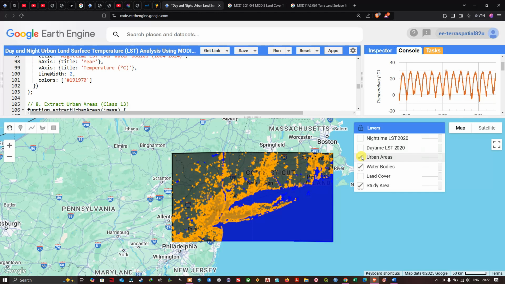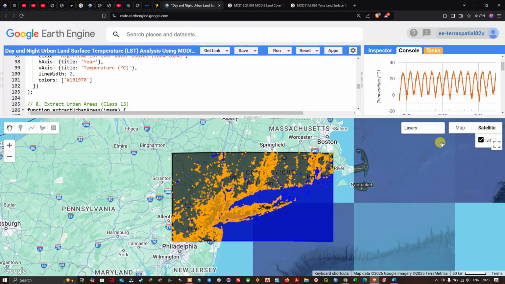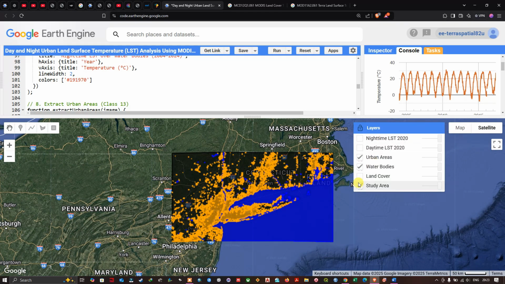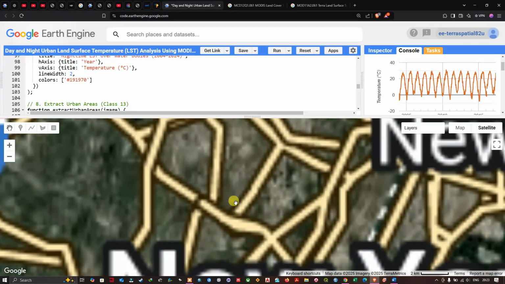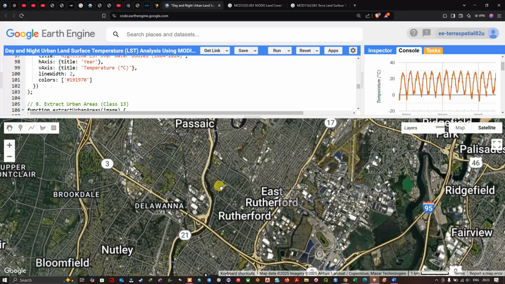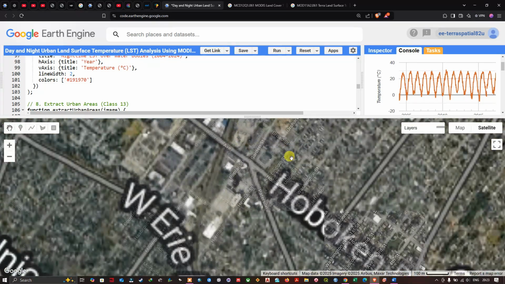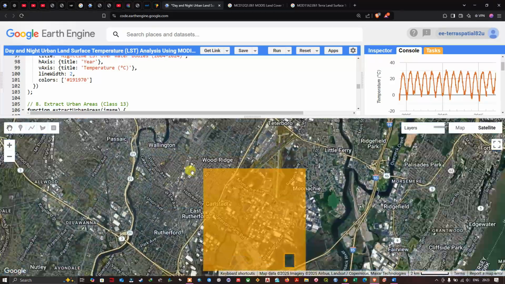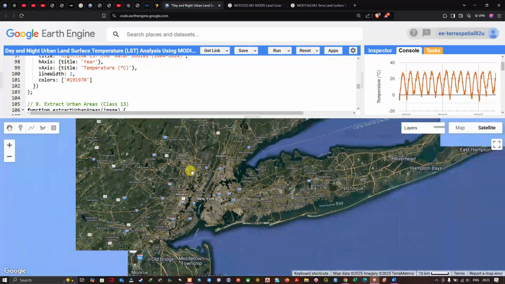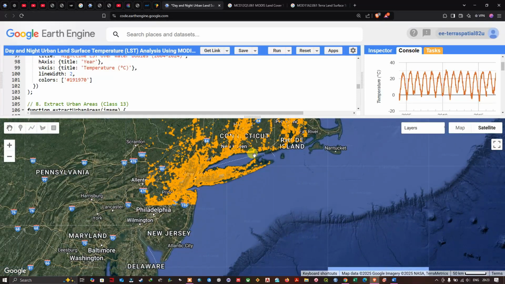Once you've extracted all the urban areas from your study region, we can proceed towards analyzing the land surface temperature over this urban area during day and night. I can confirm that. I'm going to select the satellite mode here, and turn off the study region and water body. We're going to zoom into this particular study region. You can visualize this is the urban area. It's fully urbanized, and it picks up all the urban areas in the study region.